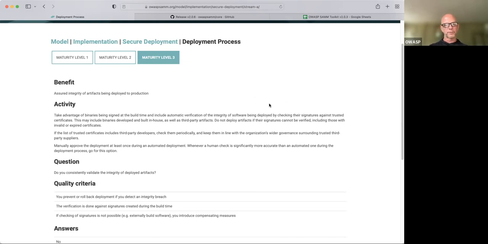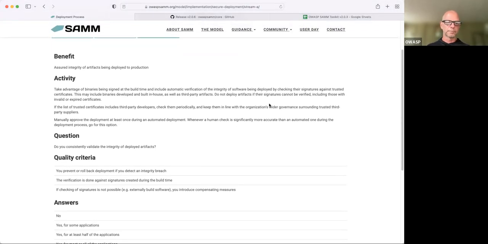So the question in this particular stream is, do you consistently validate the integrity of deployed artifacts? And the quality criteria for this one would be you prevent a rollback deployment if you detect an integrity breach. So your checksums don't match, your signatures against certificates don't match, you fail the deployment. The verification is done against signatures created during the build time. So that was, in the prior practice, secure build, one of those activities that takes place during that process, is to create a signature.